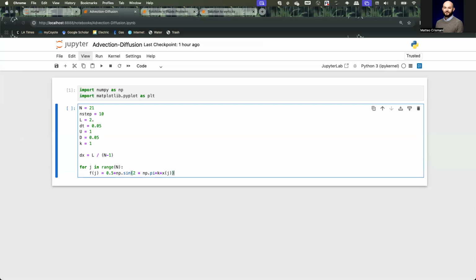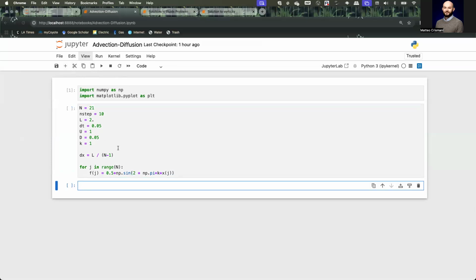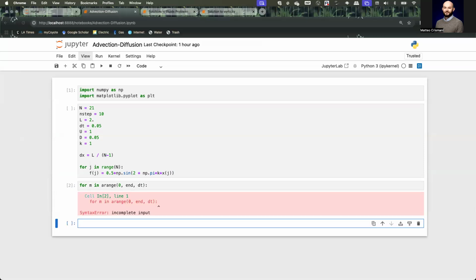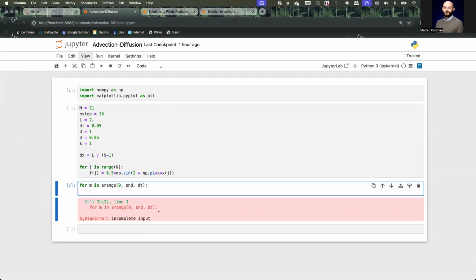Okay. So now you get to the real good stuff. The first thing is we need a time loop. So let's do for M in range, or maybe not range, we could do a range, right? Am I writing that right? Oh my God. This is harder to do than it looks. 0, comma, end, comma, dt, right? No, I'm not done.